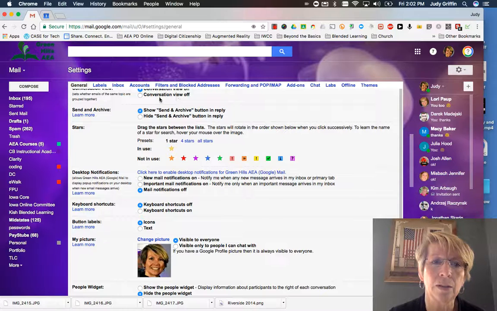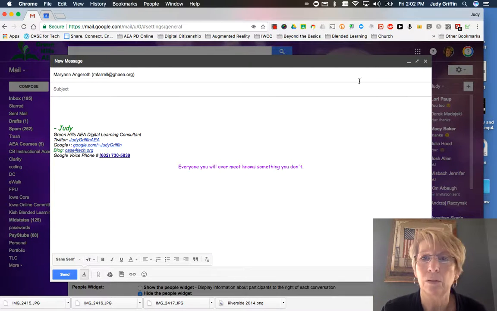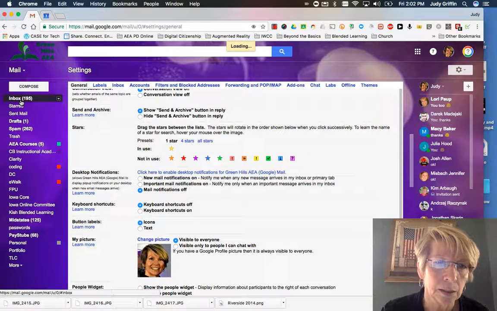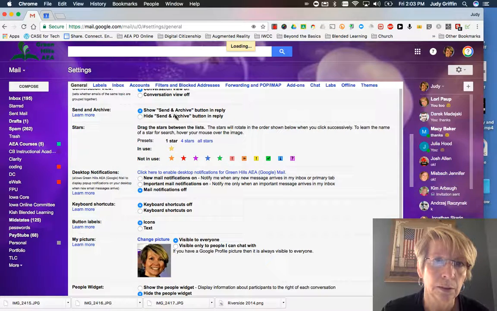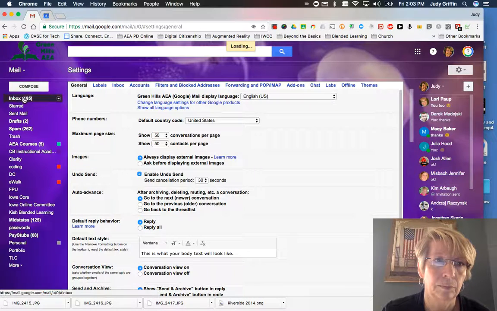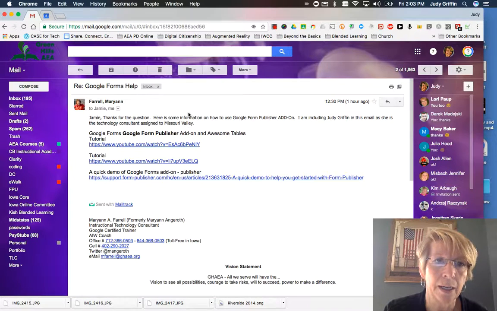The next one, I use send and archive button in my replies. When I reply to somebody and I click on send, there'll be two buttons down there. And let me give you an idea of what that looks like. I'll click on compose. I'll email Marianne. Oh no, I need to reply. Sorry. Go to my inbox. Here I'll reply to Marianne.